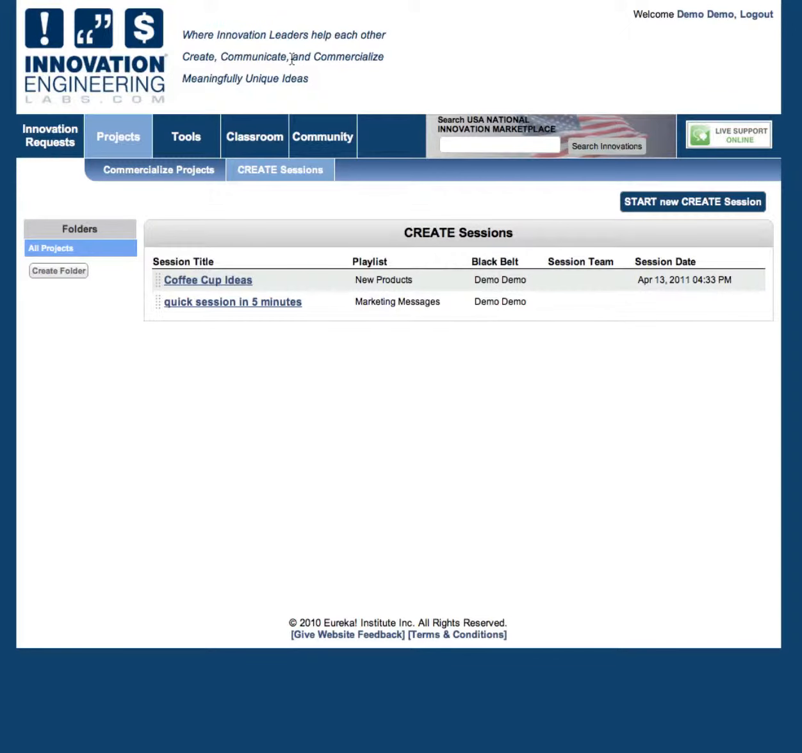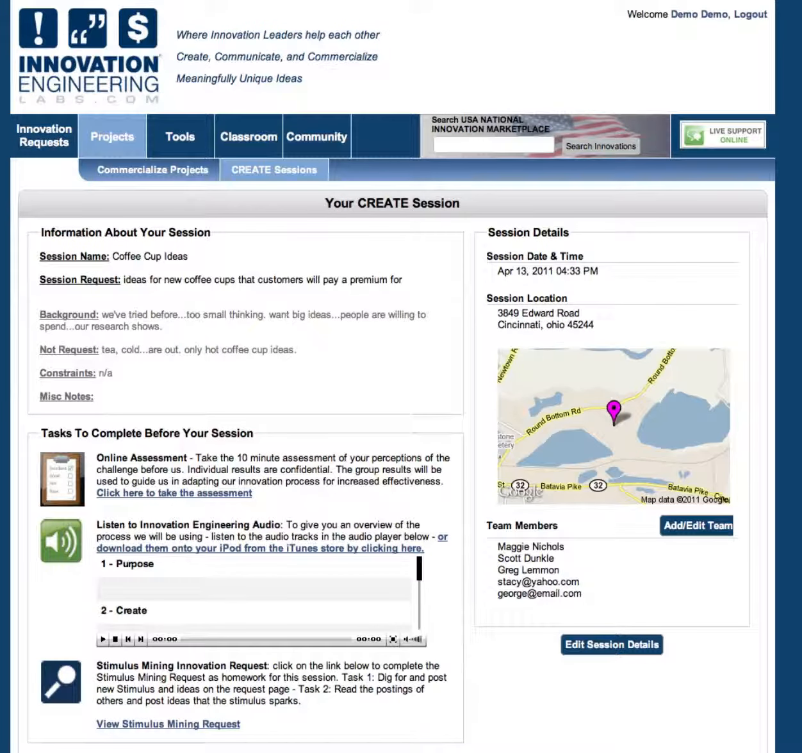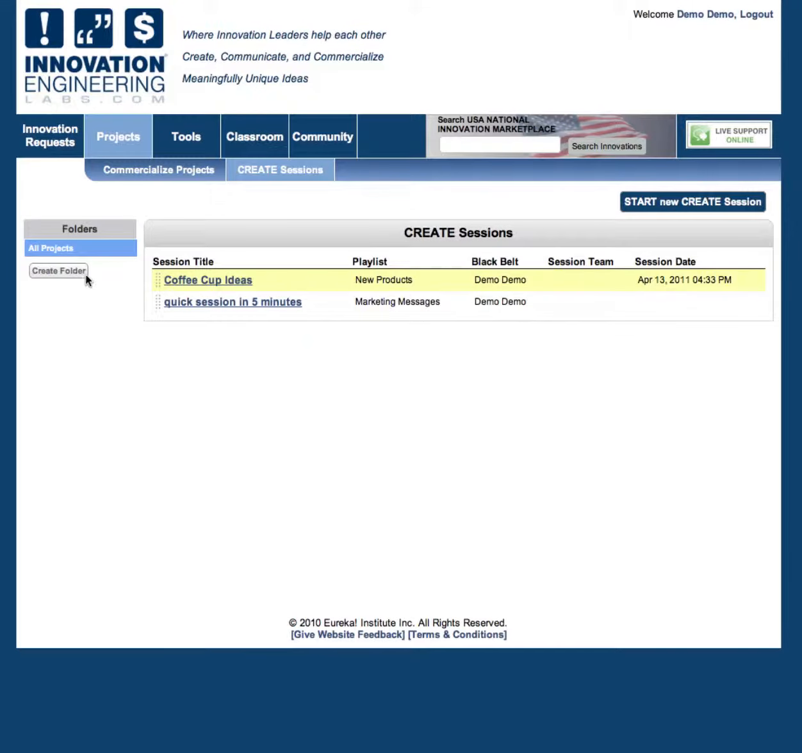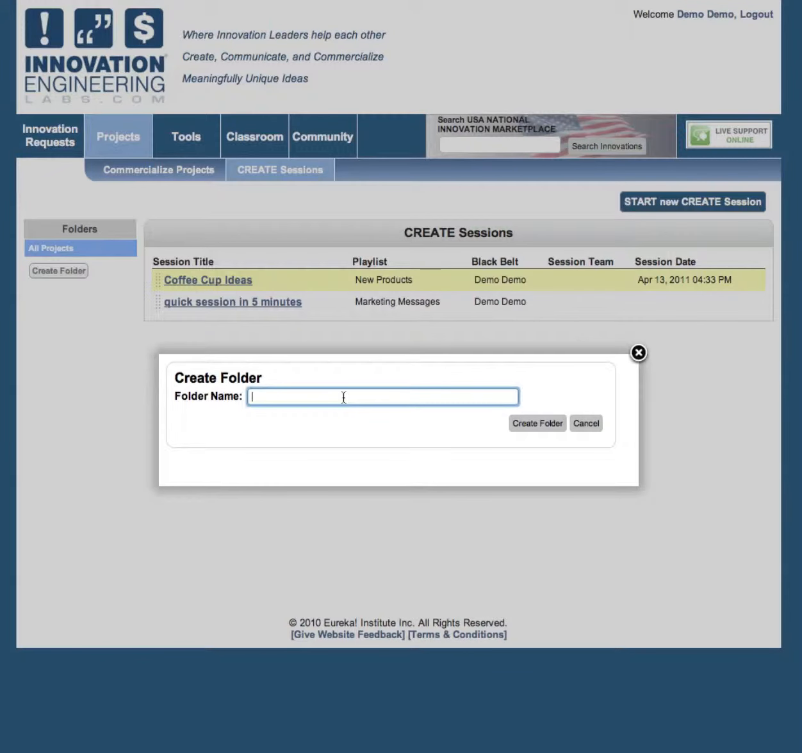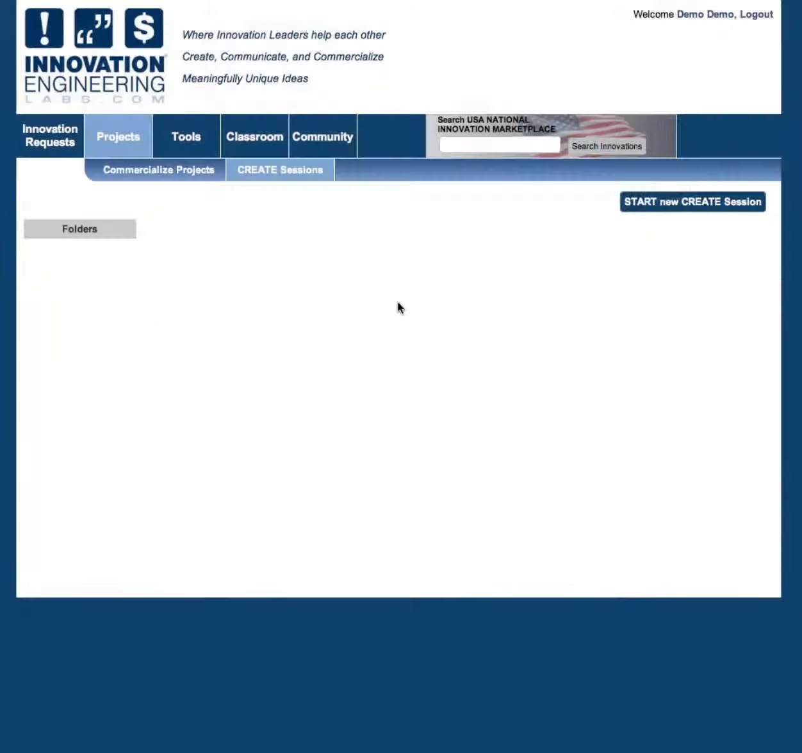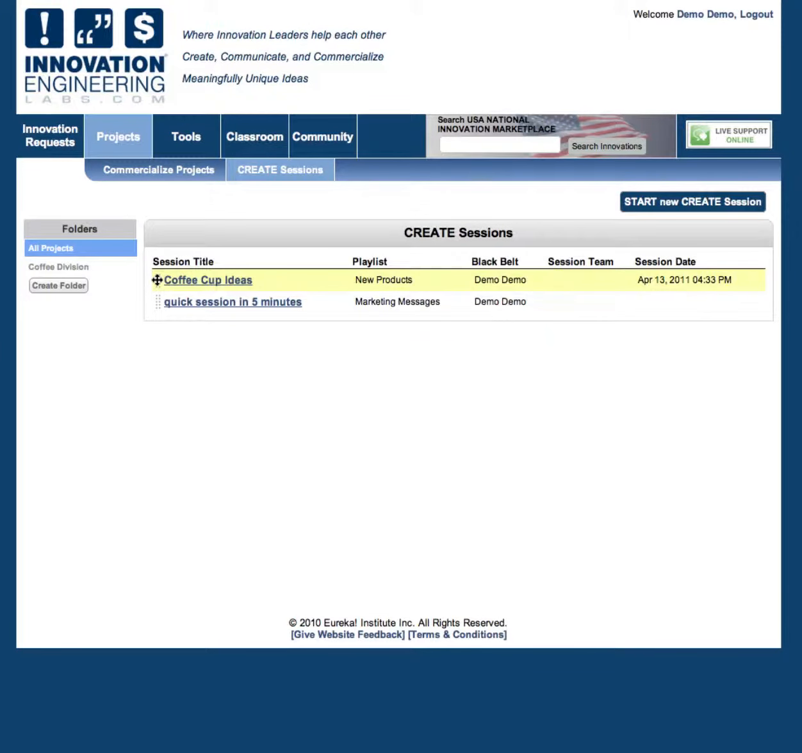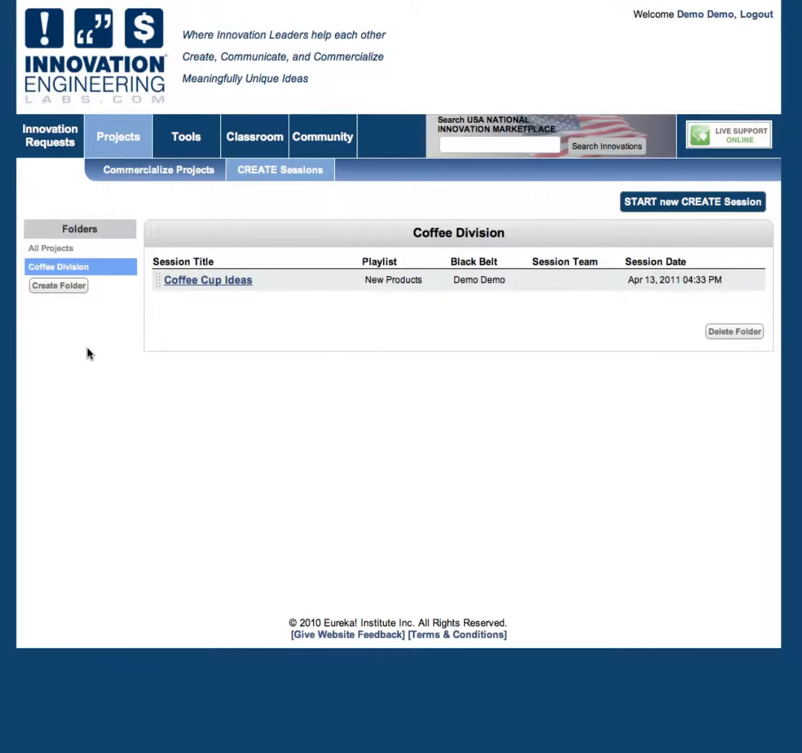Now if I want to get back to my create session page, under projects and create sessions, I have an inventory of all the create sessions that I've run, so I could always hop right back into that session at any point so I can see where I am. I can also start to organize everything with folders just like I can in other sections. So let's say I want to start to track which ones I'm doing for the coffee division. I can create a folder that represents all the things that I've done so far for that coffee division, so I can see all the activity and sessions I've run for them.